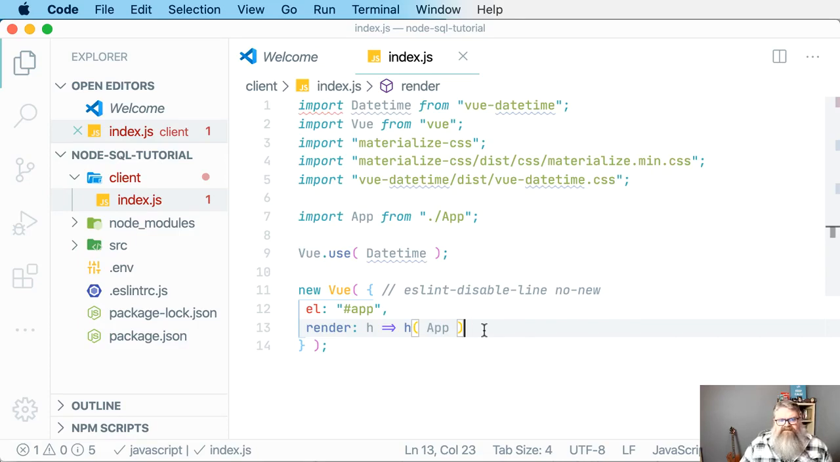Now, explaining what all Vue does and how to use Vue is out of the scope of this tutorial, but hopefully you'll be able to follow along and see how these things work. This is the code for our index.